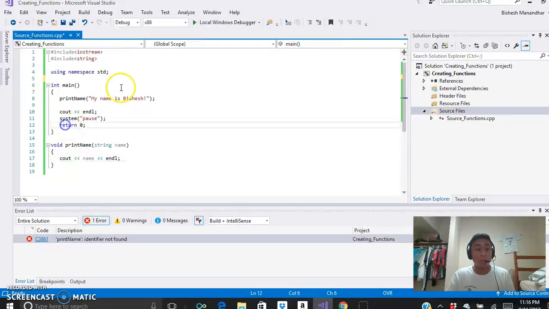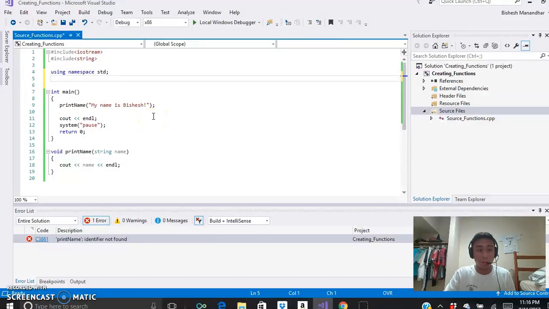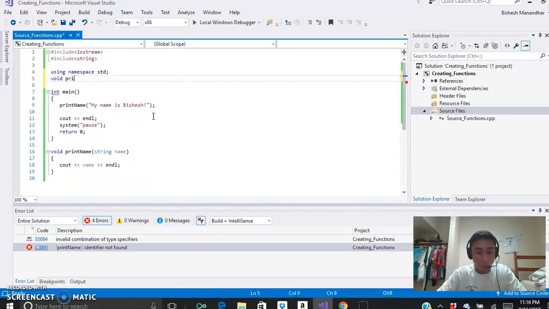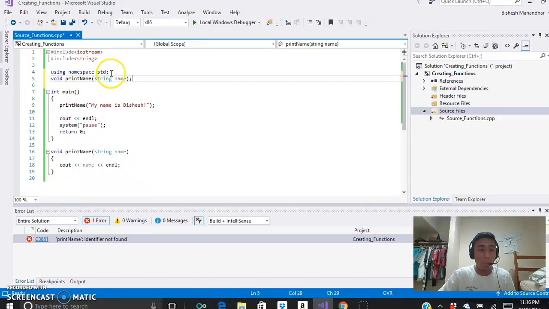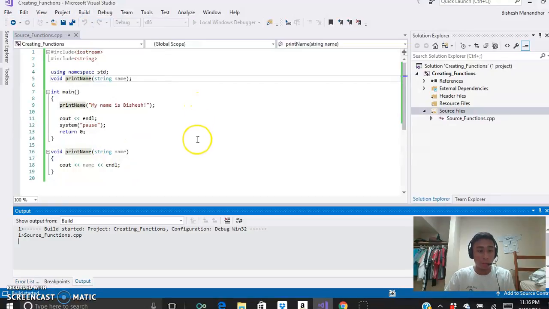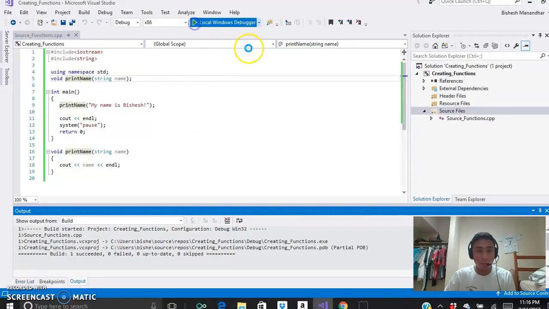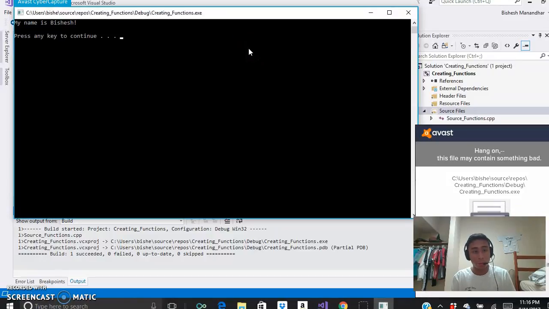To solve that, right after the namespace, we have to type void print name and then a string inside the parameter. That way C++ knows ahead of time that there is going to be a function later on in the program, print name, and that it can find that function and call those parameters. So because we have that, now we can build it and it should be successful. And then my name is Bishesh. Cool.